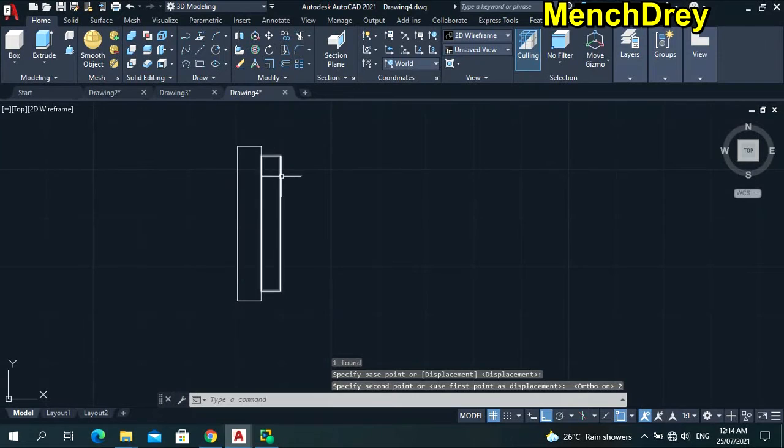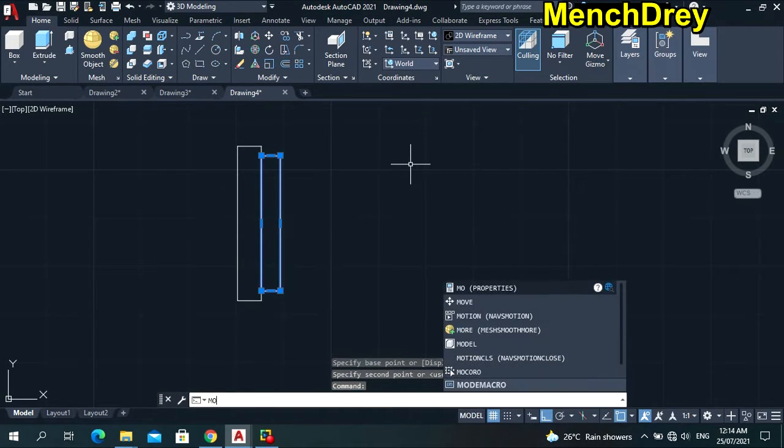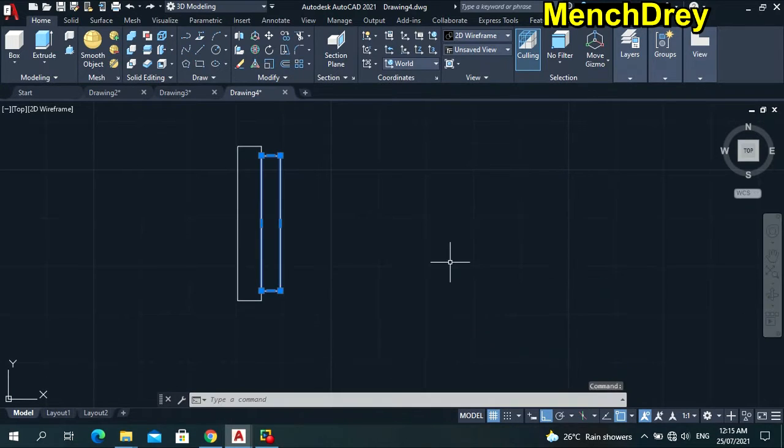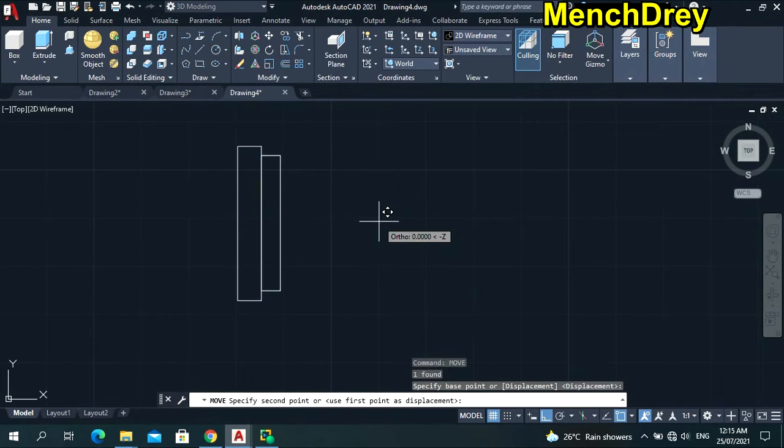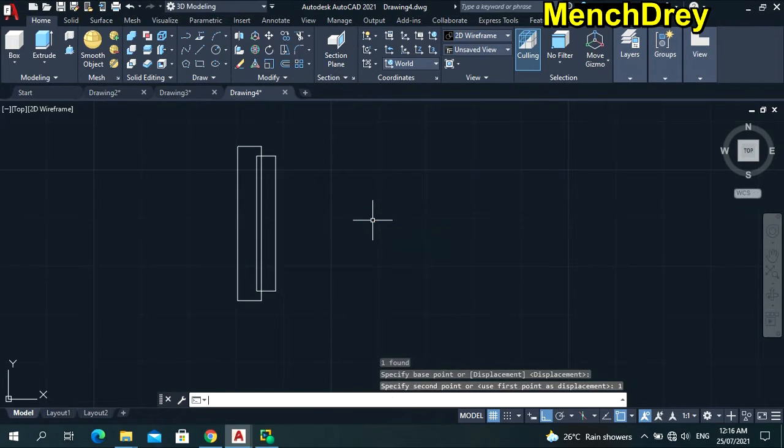I already moved it to the middle, but I need to move it to the left so I can subtract it. So I'm using the move tool, enter. This point is anywhere, and click to the left, type 1 point, enter. Okay, so this is my monitor, computer monitor.